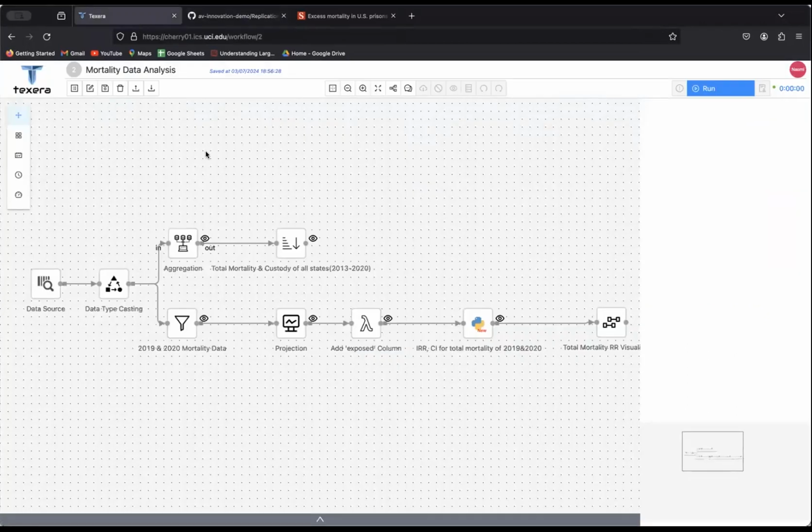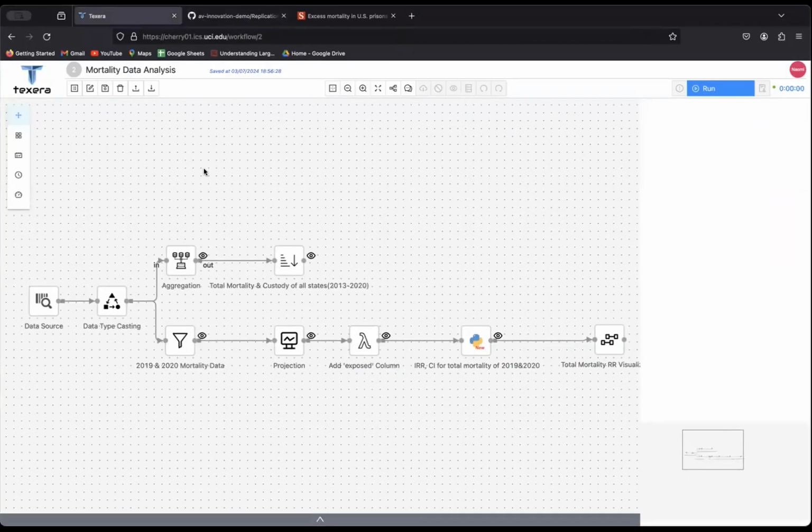But with a workflow, this way of expressing the data analysis is very intuitive. I can see how the data flows, how the data is manipulated and presented.